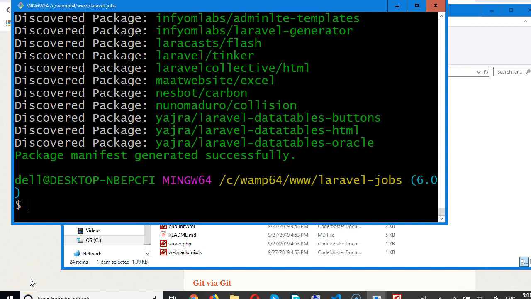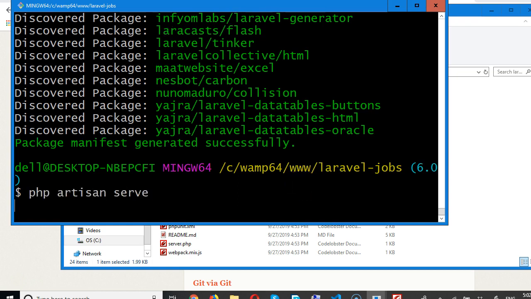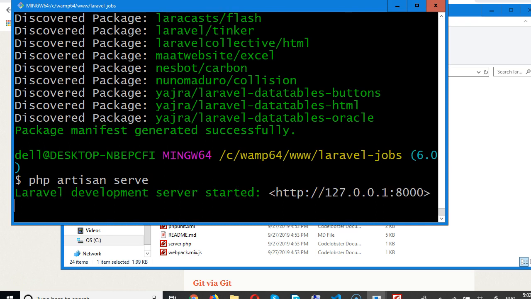Right now, our composer has installed everything we need to install, so it is time to test our Laravel application. The way to test it is you simply type from your command line, making sure that you are inside your Laravel folder, php artisan serve, hit enter, and then wait. So it has started a PHP server for us to see, and that server is at localhost:8000.